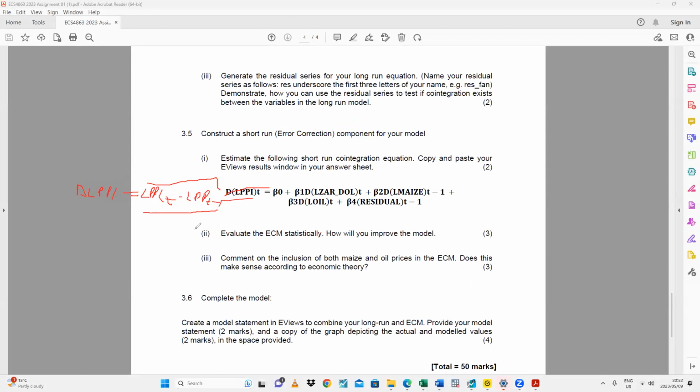Yes. So that's why I'm saying, ultimately, on the left-hand side, I'm left with LPPI, which equals all these things plus the lagged variable of LPPI. Does that make sense to you? Is it now clear? Yes, it is. Thank you.